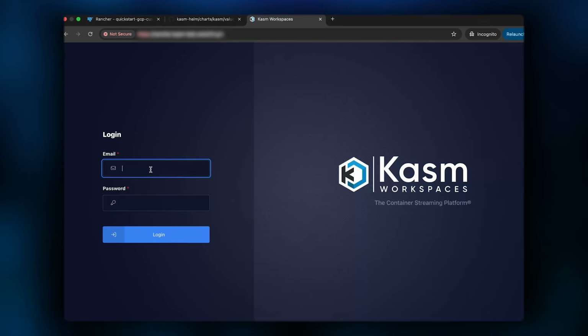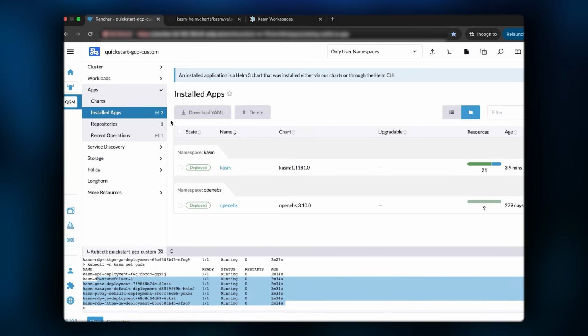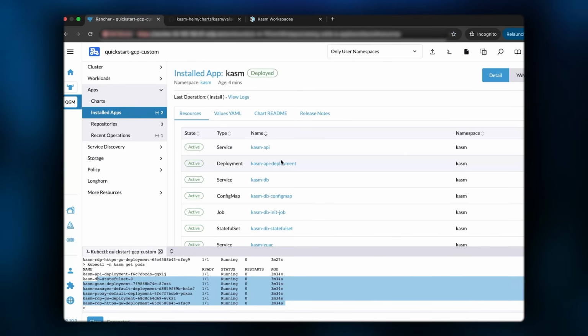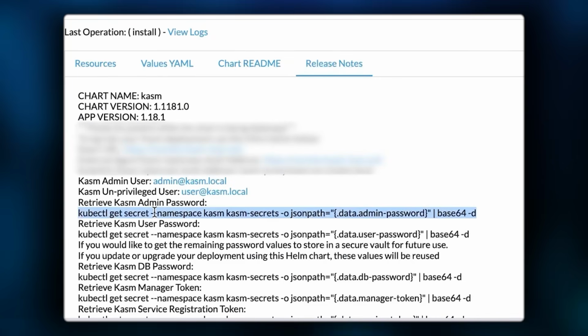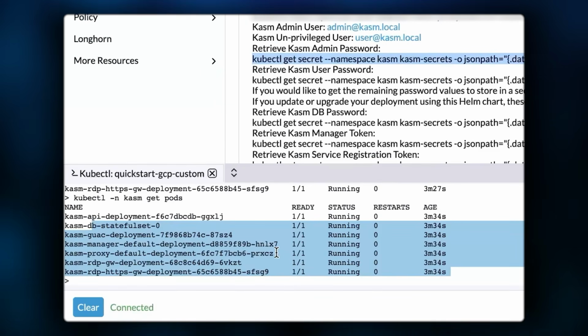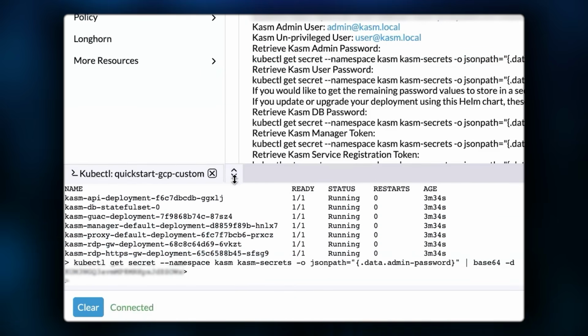Now let's grab the admin credentials. This is pretty straightforward. If I go to the installed apps on Rancher, go to Kasm, and then open the Kasm release notes, you'll see several commands listed for retrieving different values, including the credentials. As you can see, here is a command to retrieve the admin password. I'll copy and paste this command to the shell, and this will display my Kasm admin password.